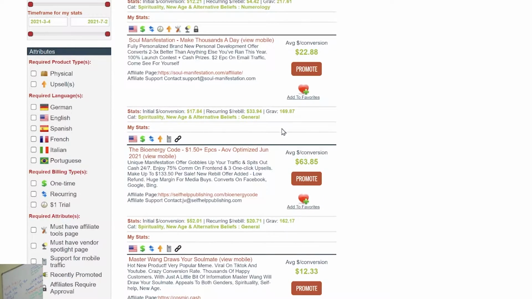This one has a gravity of 169. Anything above 30 gravity is pretty decent. Now obviously the higher the number is, the more that product is being sold. So if you find a product with a really high gravity, that's a pretty hot item.